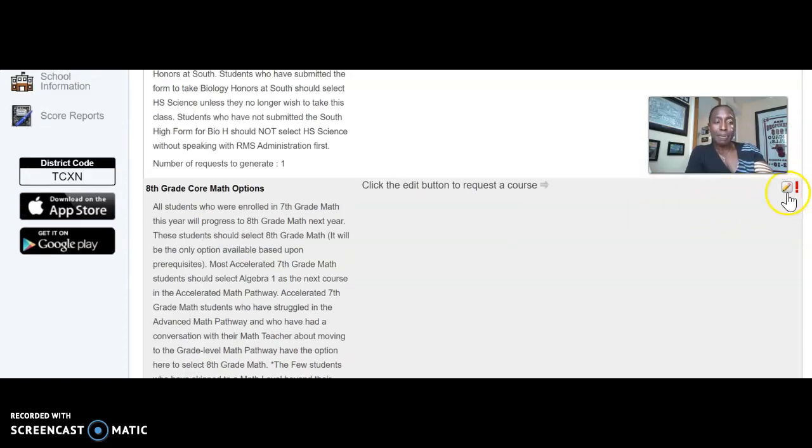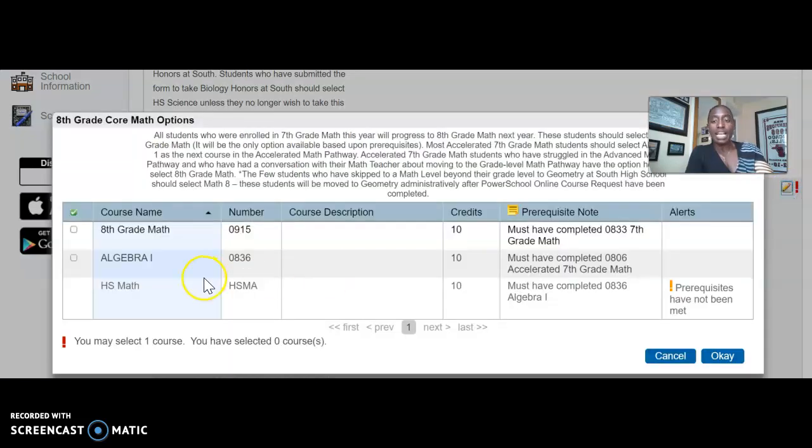So if you look by the pencil, the red exclamation mark, you're going to select the pencil and you will see the 3 options. Just to help you with making this decision, make sure you read the summary on the previous page and on this page. If you were in 7th grade math this school year, you will select 8th grade math. If you were in accelerated 7th grade math, then you will select Algebra 1. See, it says so right here.